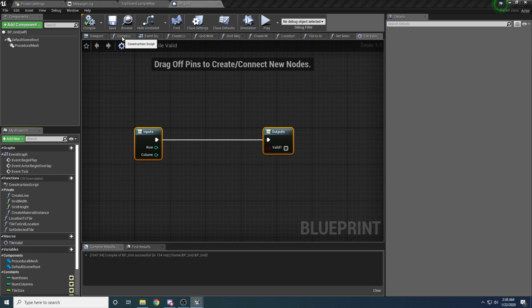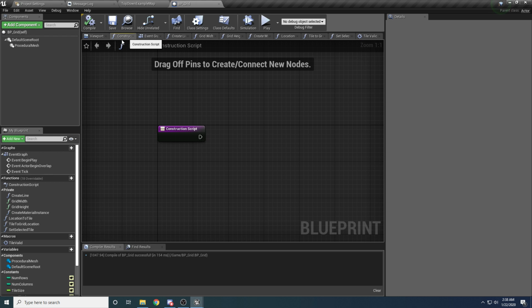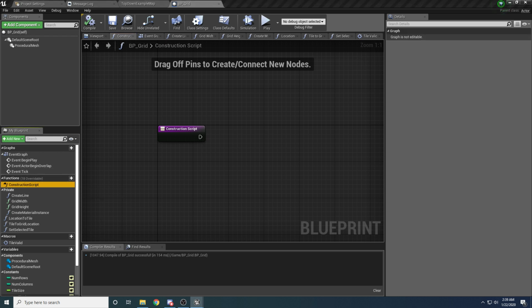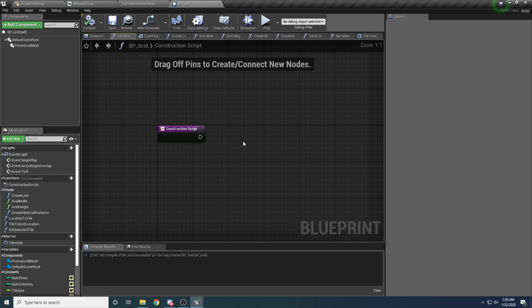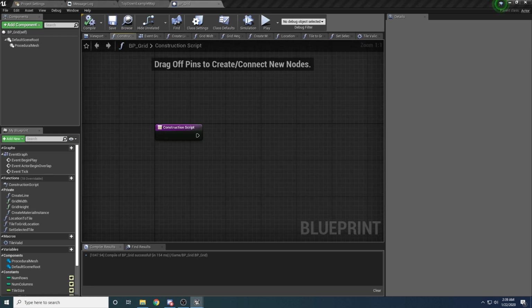So if we come back here to the construction script, you can also access it over here on the left. This is where the bulk of our code is going to live. I'll try to explain this as best as I can. I have it broken down, I think, in a pretty good and understandable way, but there is a lot to this, so just try to stick with me and make sure you follow along well.